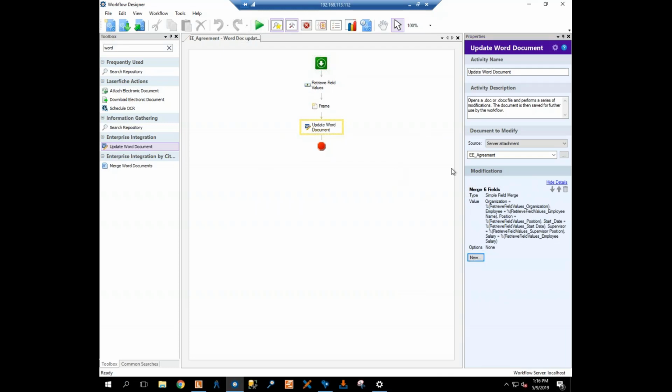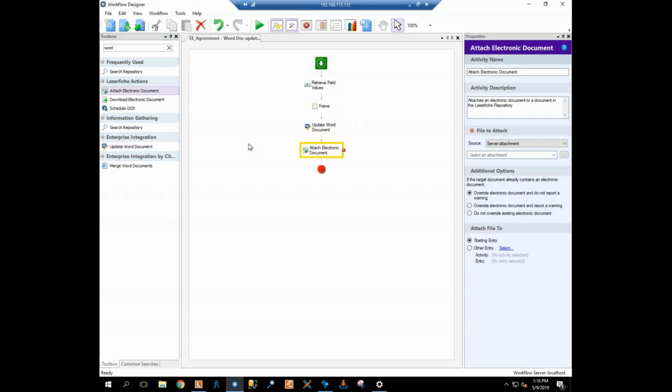Now we also are going to need to make sure that we then attach that document that we filled out to our original frame. So the last step here is going to be attach electronic document. And we'll just drag and drop that right underneath the update Word document.